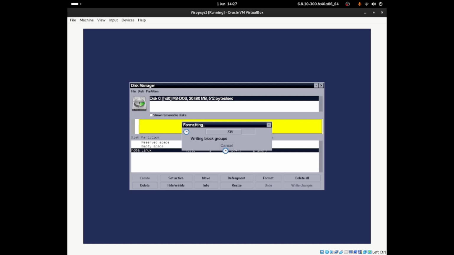So you can have dual boot options, which is quite hard to do in this operating system actually. But you can do dual booting, so you can have Windows with Visopsys, and it should work fine if you want to do that. Okay, it's finishing formatting. Format complete. Click OK, and now it has been formatted. Okay, so I think that's about it really.